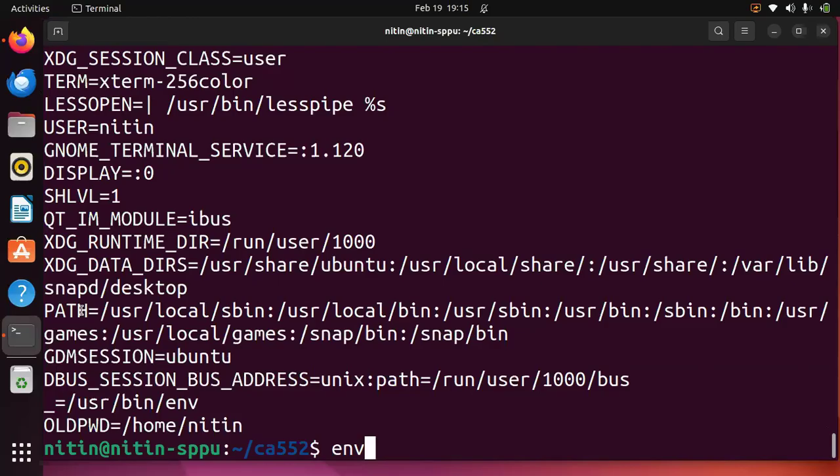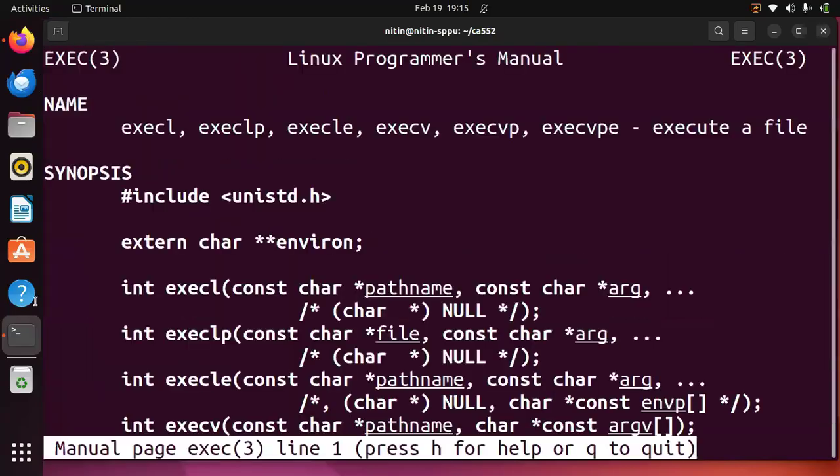If I look at the syntax here, you can see the path which is to be added by us, then the argument list ending with NULL, and towards the end envp, which is the environment array. The environment array comes after the NULL that ends the argument list. This envp would be after this NULL. We have to remember this.